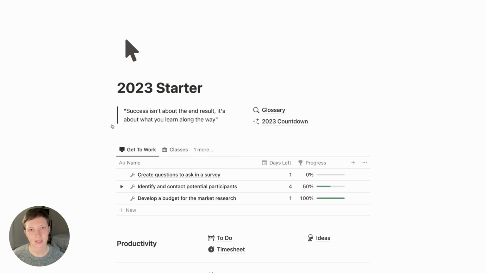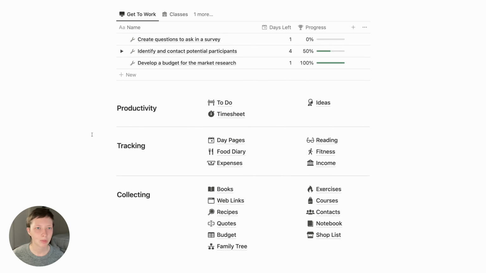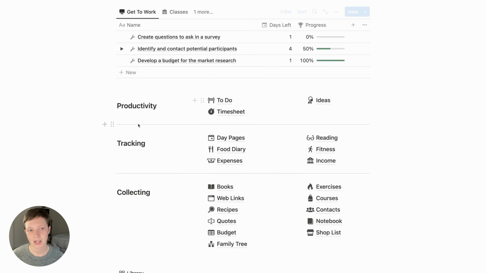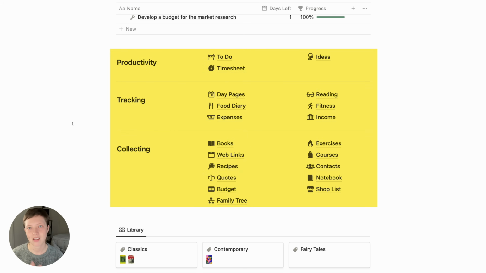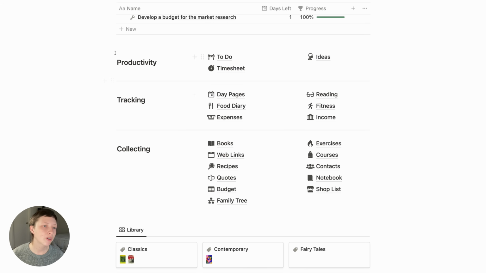Now going back to the dashboard, down below, we're going to skip this linked database and go right down to all of the links in my workspace. The first being the section called Productivity, and this is just the to-do list and the timesheet. So let's go to to-do.